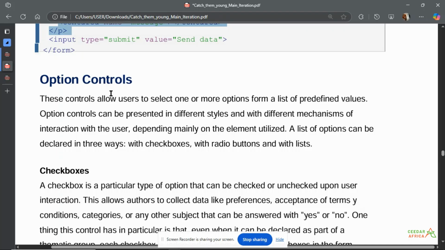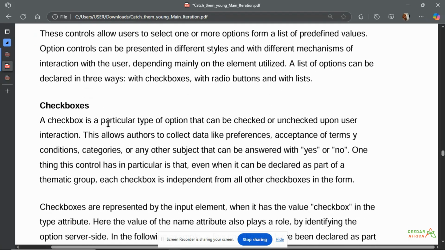And these are the common ways in which these three forms of option controls are implemented. We have checkboxes, we have radio buttons, and we have lists, right? A checkbox is a particular type of option that can be checked or unchecked upon user interaction, meaning a user can click, check it, or click it again to uncheck it.